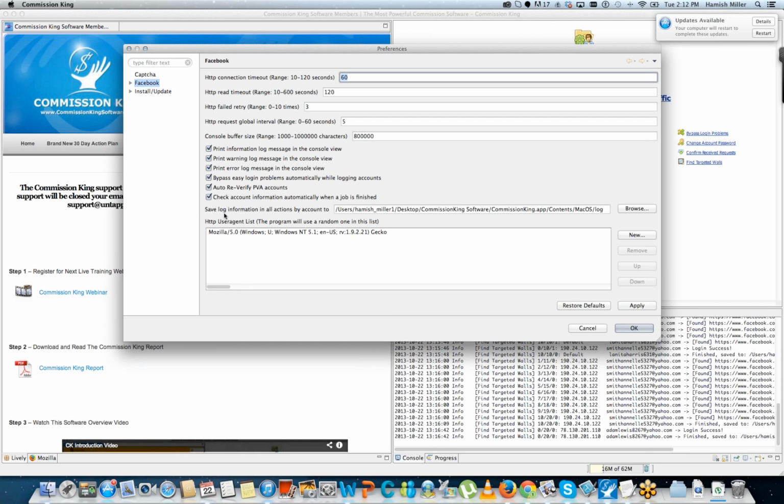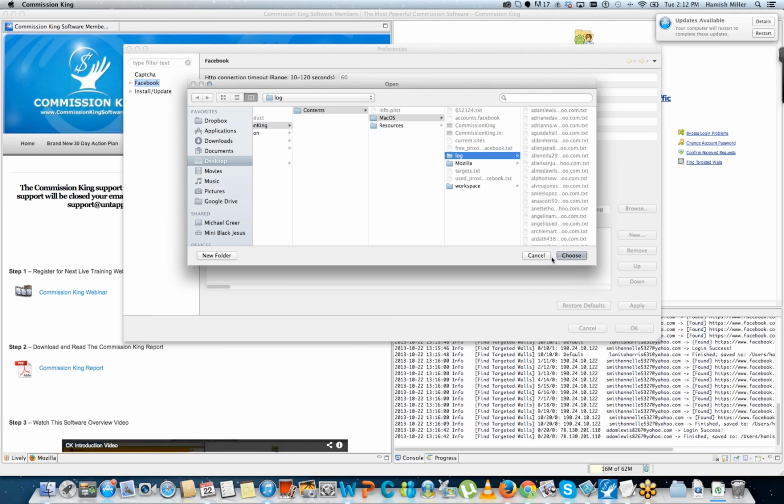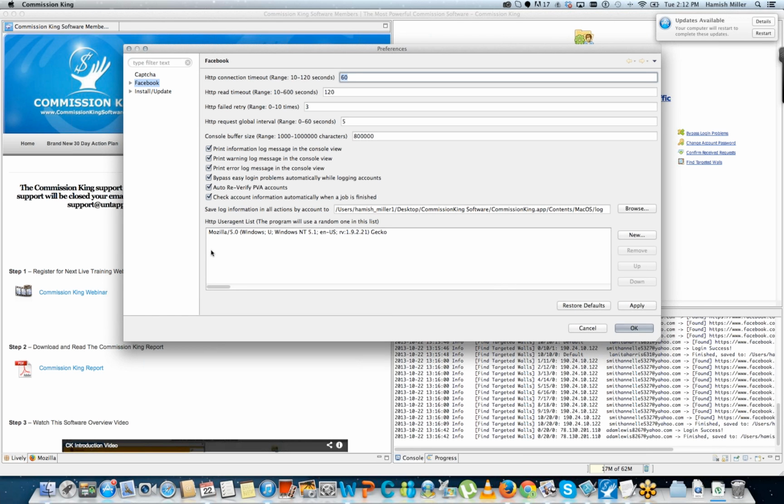Okay, and then also here you can save the log information in all accounts. You can choose where that's saved. So I always just save that to my desktop. Okay, you don't have to worry about anything else there.